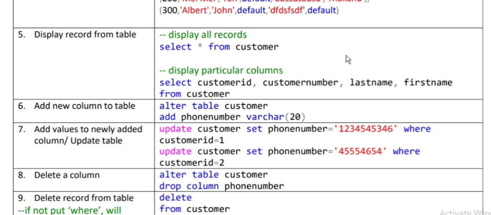Number 6, add a new column to the table. That is, we use the alter table command, then the table name, that is customer, then add phone number varchar 20.